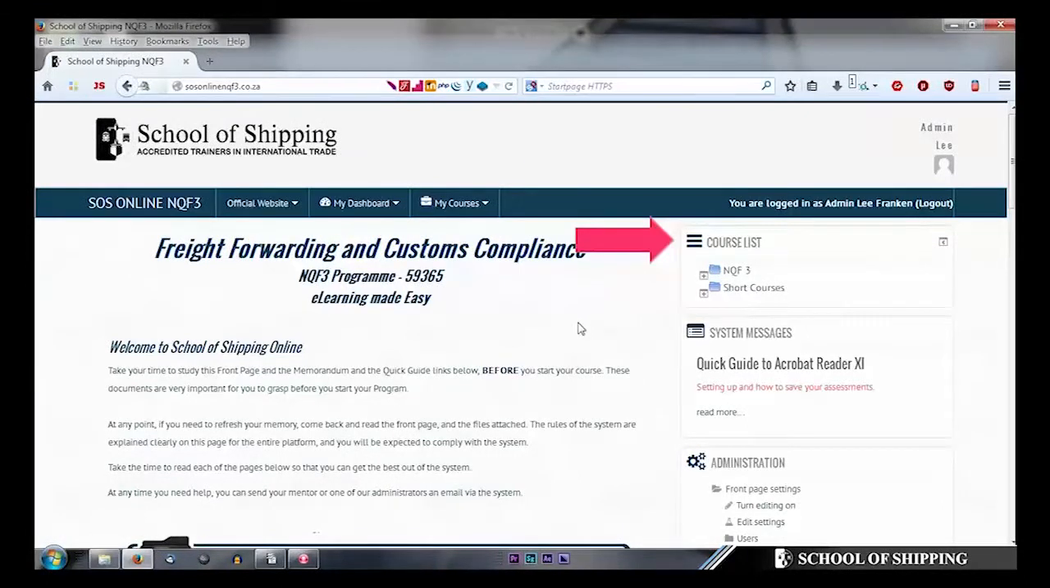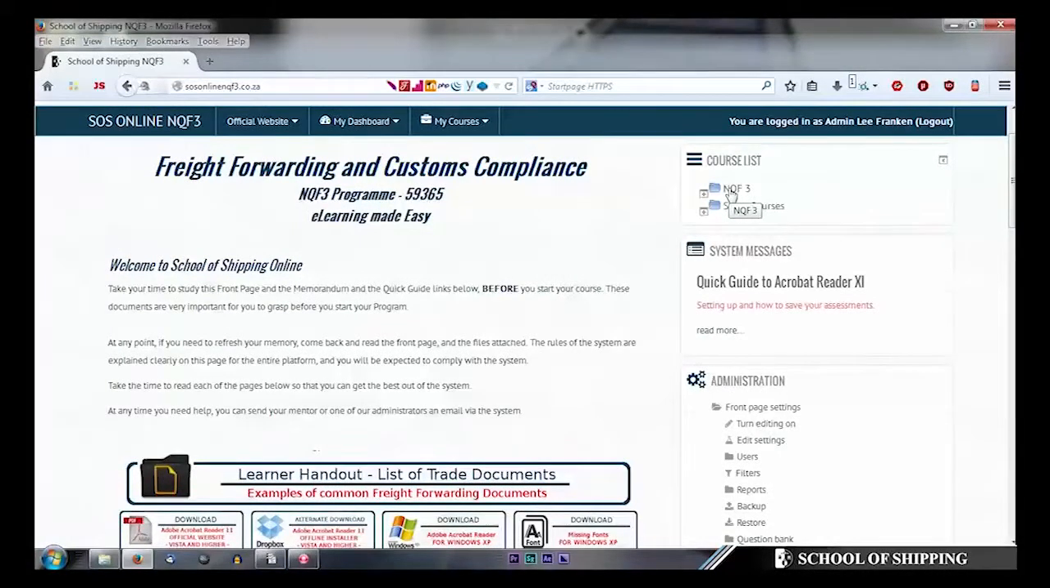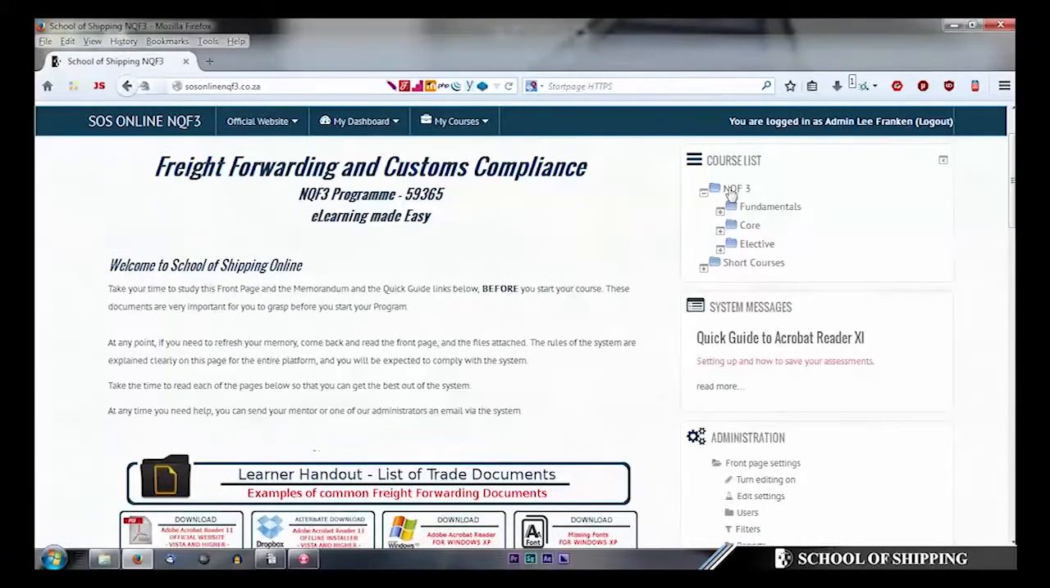Another important item on the front page is in the right column and it is called Course List. From this menu, you can navigate to every course you are enrolled for. Now let's briefly take a look at the structure of the system. Once you expand the courses list, the menu will list 3 primary categories, namely Fundamental, Core, and Elective. The order in which these are placed is of vital importance and you will be required to move sequentially through each category.